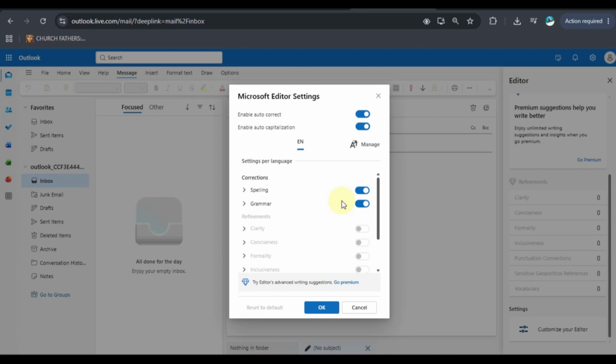Outlook will automatically monitor your writing in real time and help catch mistakes as you go. This makes composing emails faster, cleaner, and much more professional. Before sending important emails, it's still a good idea to quickly review your message manually, especially for names, dates, attachments, and email addresses. Spell check is helpful, but it may not catch every context-related mistake.